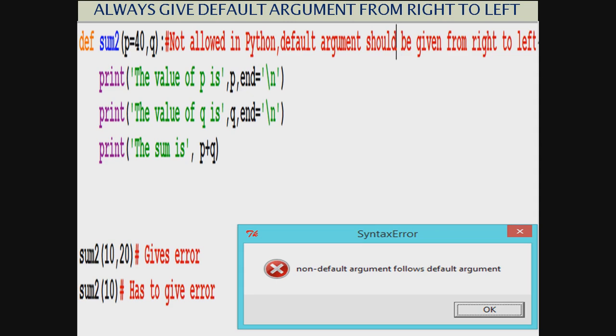Python interpreter does not allow it. Whenever you want to give a default argument, it should always be given from right to left. Any call to the function, even if you see sum2 10, 20, you would think, okay, no problem, P is going to take 10 and Q is going to work with 20. But then also the Python interpreter is not going to work with it. It is going to give us an error.